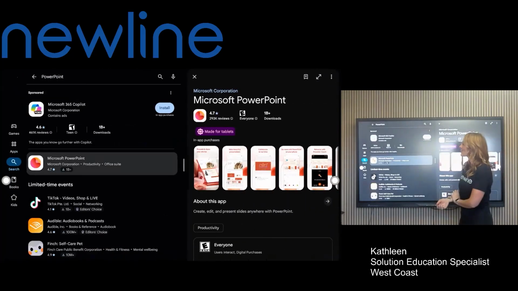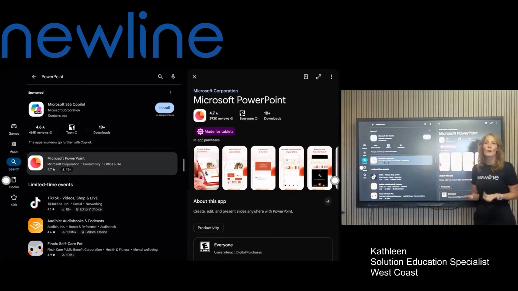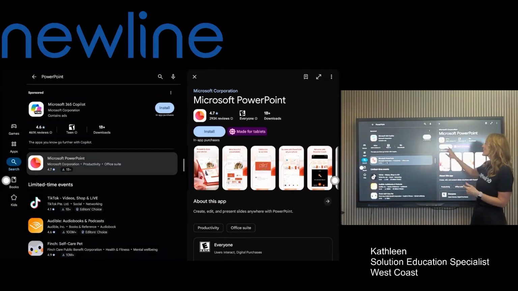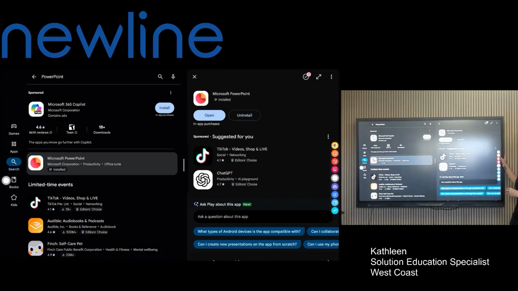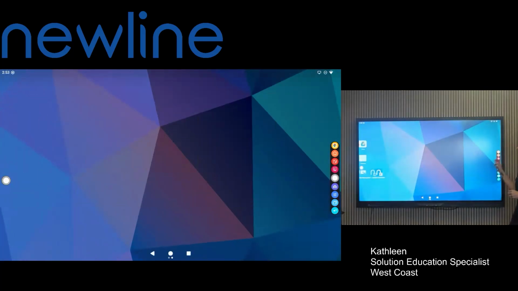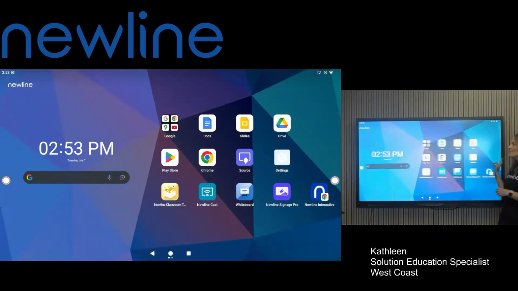And then as I search for PowerPoint, all of my options will pop up. You can just install things directly from here. You can see that my little rotating wheel is telling me that it is currently installing. So after it's completely installed, it'll get those little wavy lines telling me that it's installed. That will show up on the second page of my screen. Now, that second page of my screen, as I scroll over, it's going to be right there.